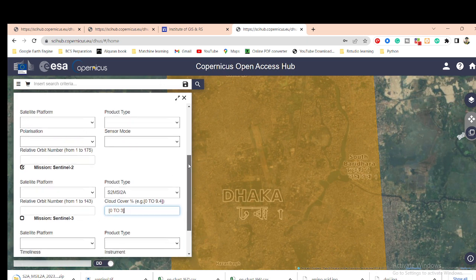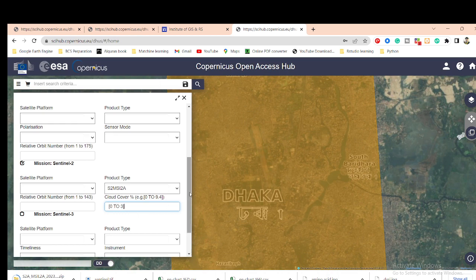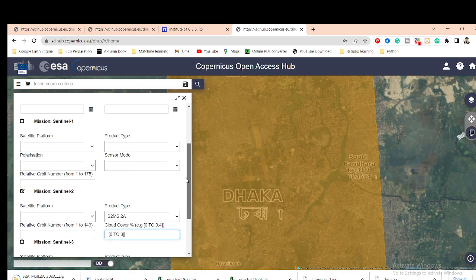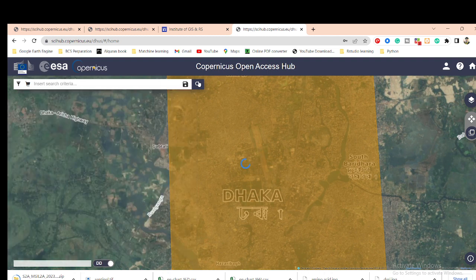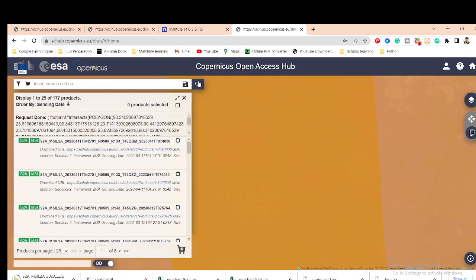So I simply select my cloud cover range here, and when all of that is completed, I simply click on the search bar. You can see the search bar, simply click. Now I can get all of those satellite images for my region according to the condition which I set in this form. So now it's loaded, you can see.